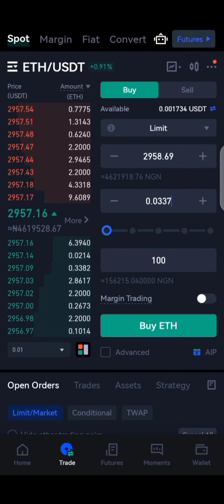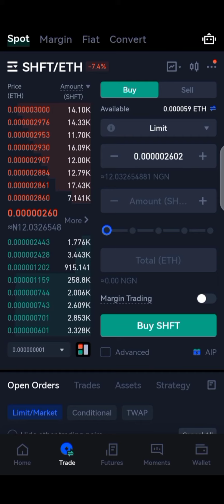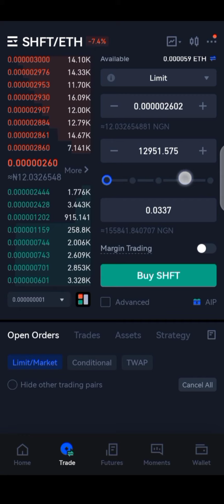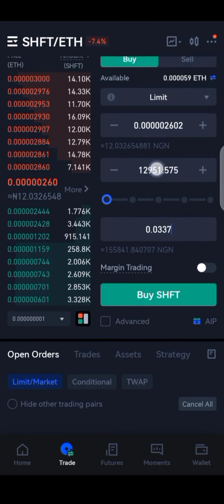Now click on the coin. This is the coin SHFT slash Ethereum. So we now paste in the amount of Ethereum we have here. Once we press in the $100 worth of Ethereum, or the 100 USDT worth of Ethereum, this is what we are going to have. You can see the amount of SHFT we are going to have. Now we copy it.